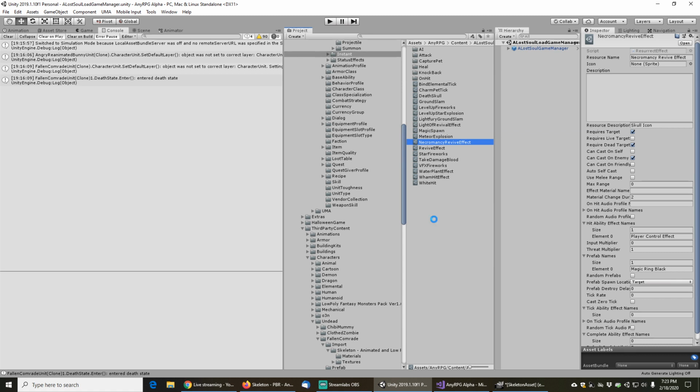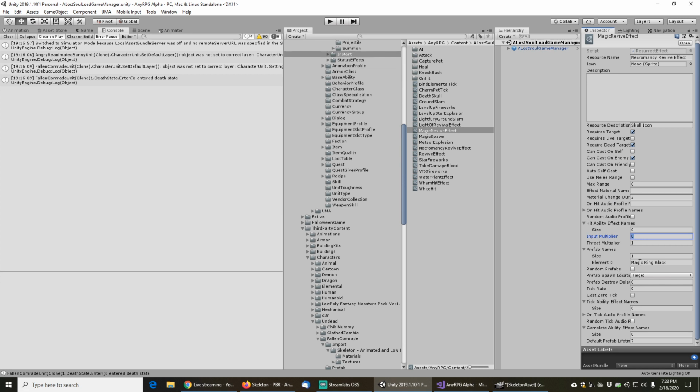So I'm going to hit Control D. This is going to be called the magic revive effect. It requires a target. The target has to be dead. It has to be an enemy. We are not going to hit them with any ability effects. We are going to put a black magic ring underneath them. Okay, that looks pretty good.